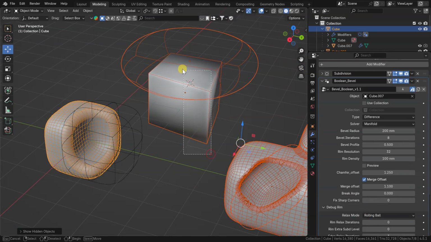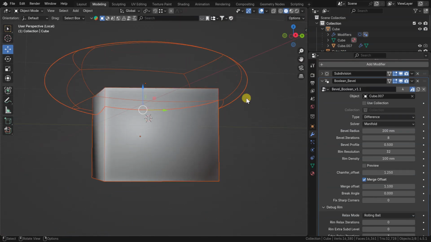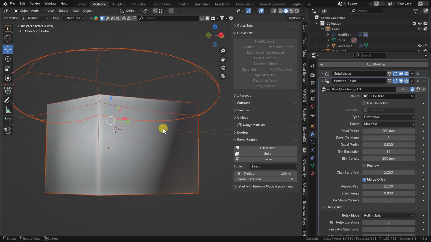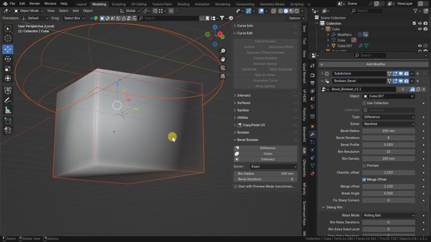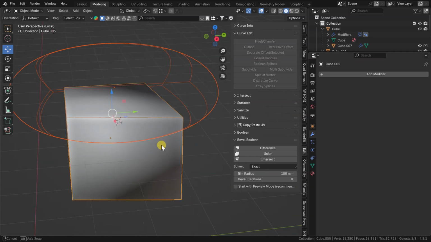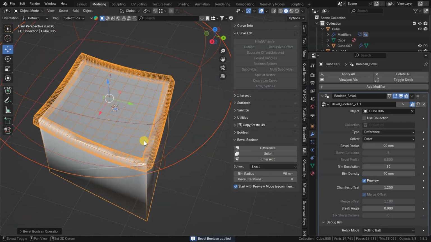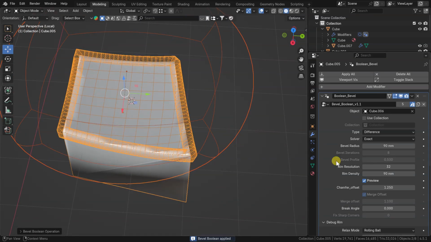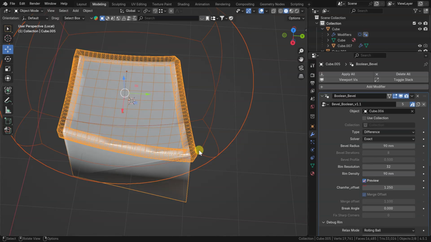So what is the break angle? Let's say you want to Boolean subdivide a smooth object and low poly one with sharp edges. Let's apply Boolean in preview mode. You can see that if preview turned off, nothing happened.